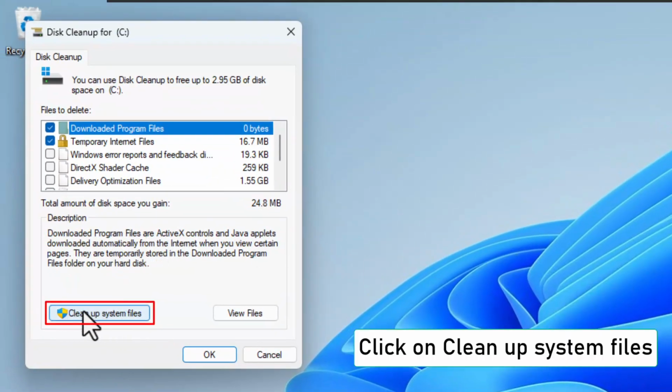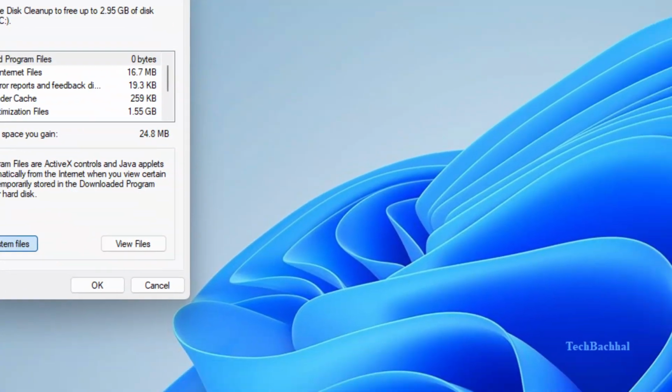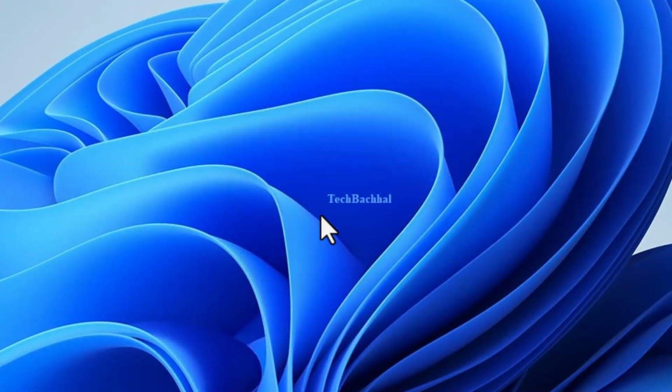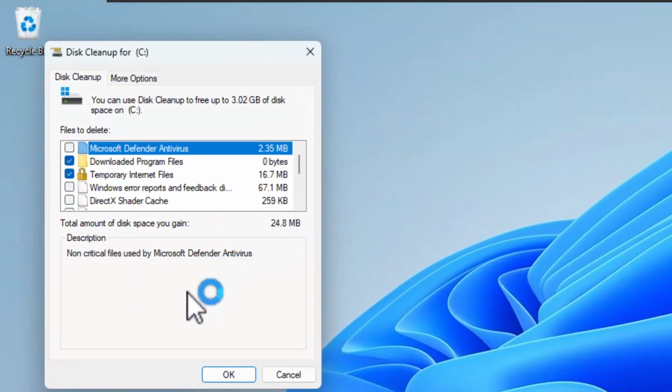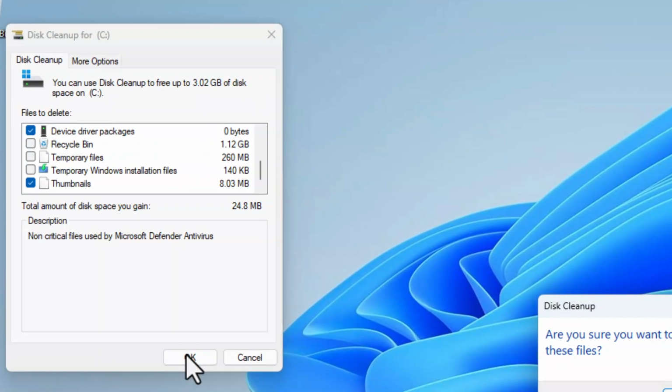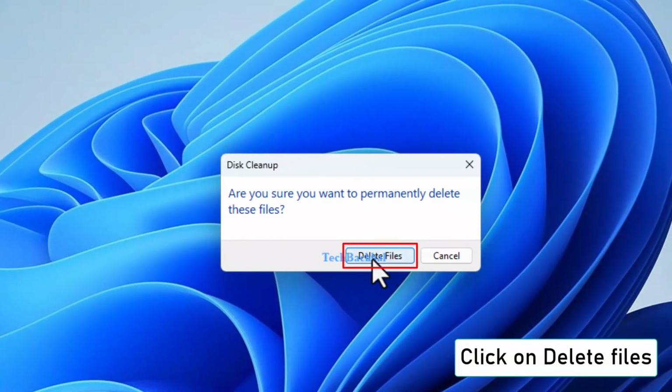Now click Clean Up System Files. Again, choose the same drive and click OK. Once the scan finishes, click OK again. Then click Delete Files to confirm.